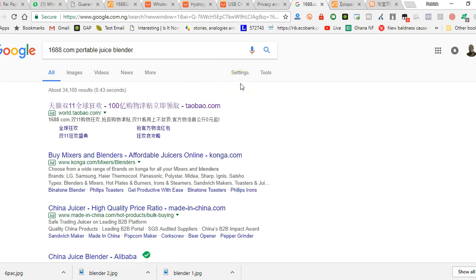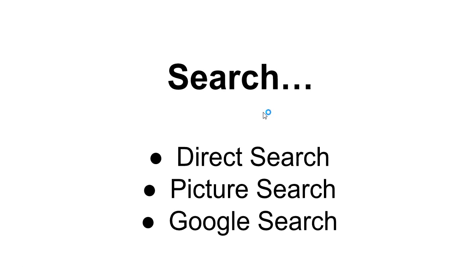So the idea is, before you use any of these three methods, you should know what you're looking for. First of all, you can do a direct search on 1688, where you search for keywords, right? Portable blender or 6-pack app. Remember, we searched for portable blender, we couldn't get anything, but we searched for 6-pack app and we got hundreds of them, right? Or you do a picture search.